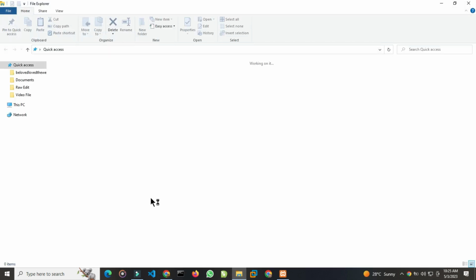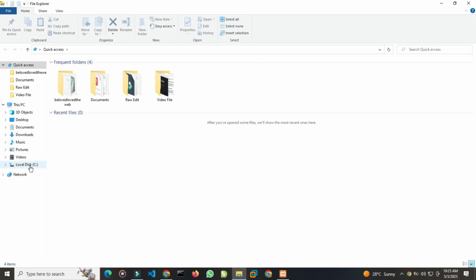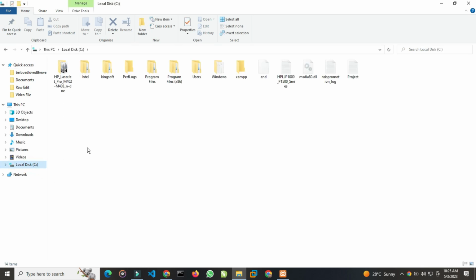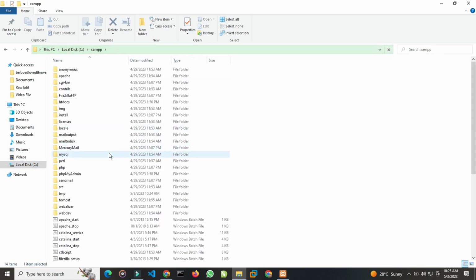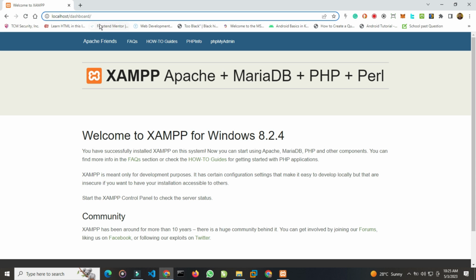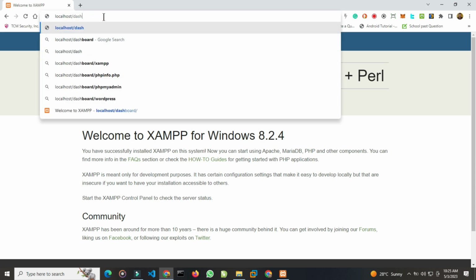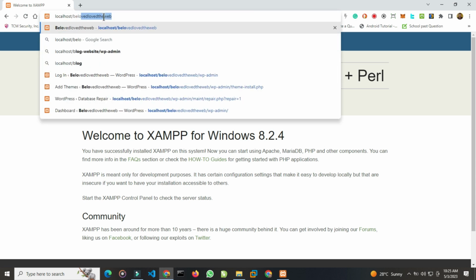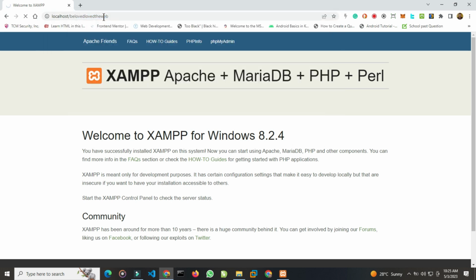Go to your local disk C if you are using Windows, of course, and if you are using a MacBook, just locate your XAMPP folder. Once you locate your XAMPP folder, go to your htdocs. You know we did all this in the previous video, and this is the name of our website. This is the name of the folder we want to access, Beloved Love the Web. So we're going to access this folder right away. We're going to access it as Beloved Love the Web, and it's going to take us to WordPress straight away. It's going to take us to our website because this is the address of our website, localhost/beloved love the web.